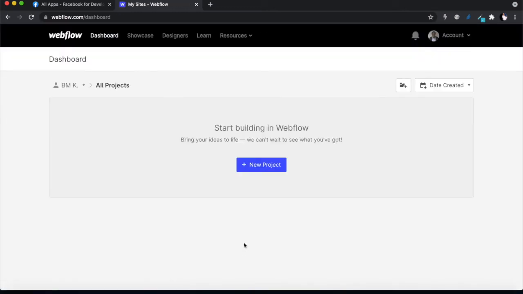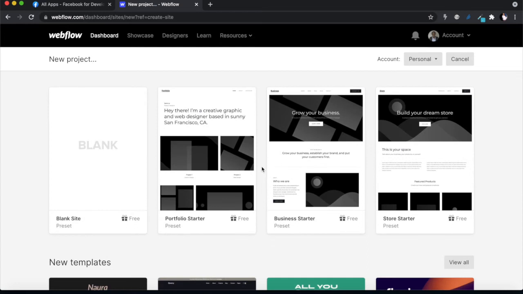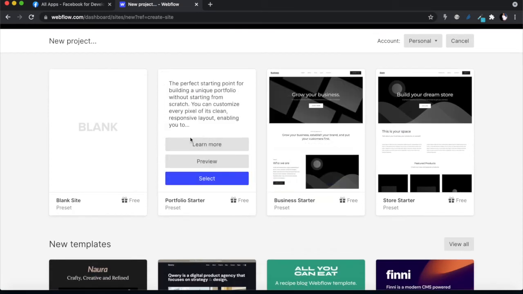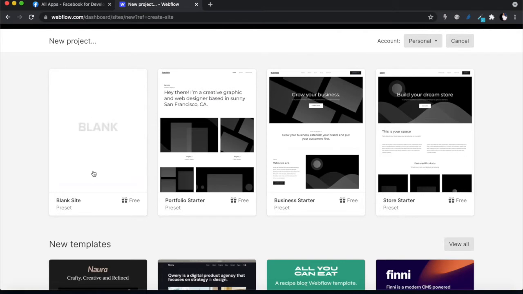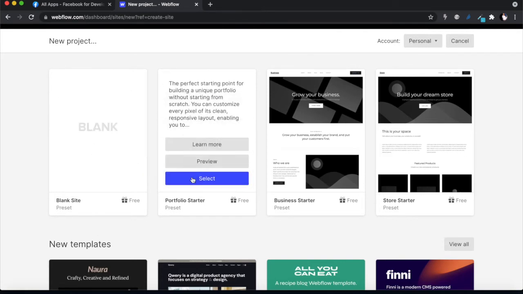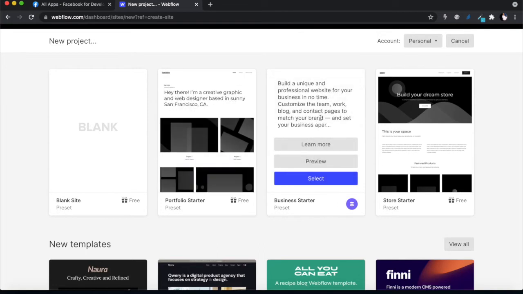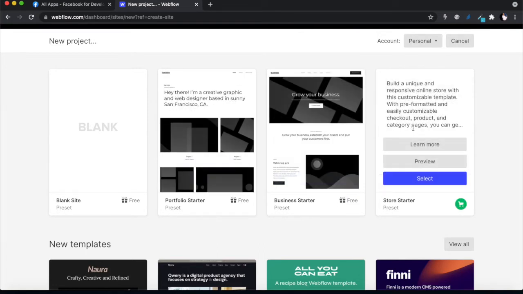So when you're getting started, this is what you will be faced with, a completely blank canvas. So we're going to click on start a new project. And at the top over there, they have templates that you can work with. So you can either start with a blank site, or you can start with a portfolio starter, a business starter, and an e-commerce starter, all right?